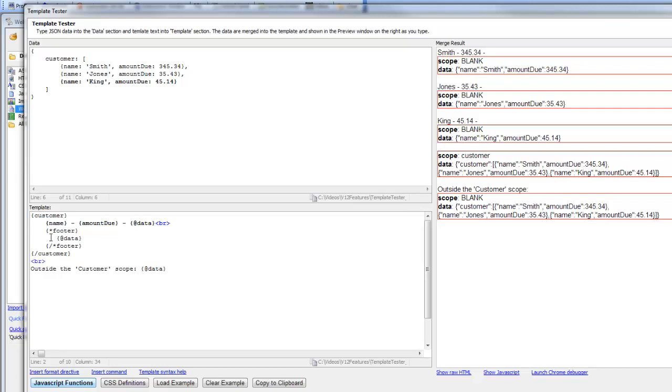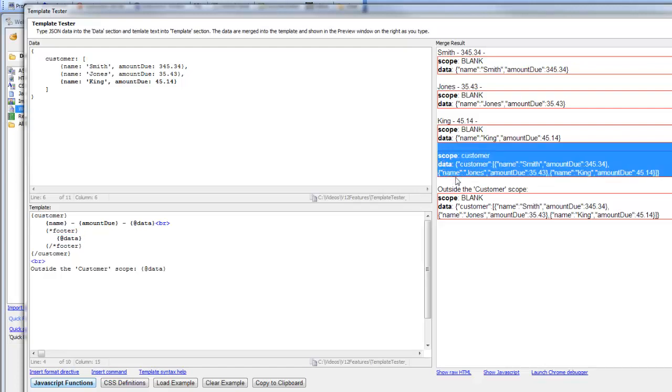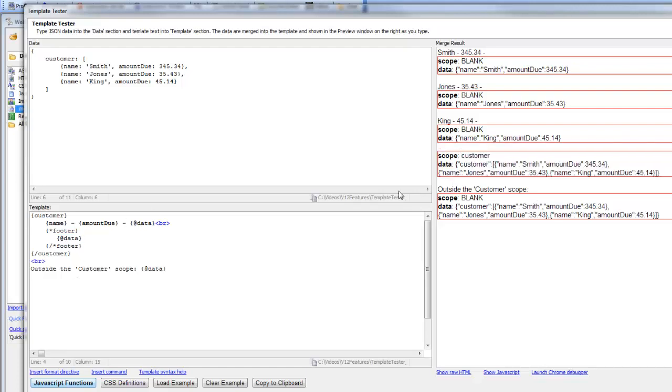Now let's take a look over here at what gets put into the footer. The footer is over here. This output over there is the footer, and we can see in this case the scope says customer, and the data that is passed in is the entire object. It's basically customer, and then within the customer is a property which is the actual array of data. We can also see that this here completely matches this output over there.